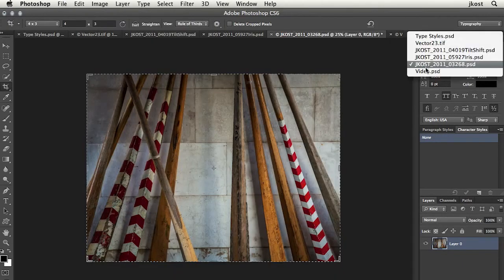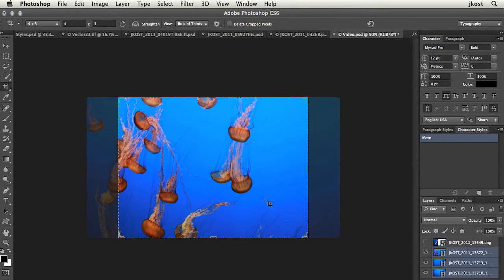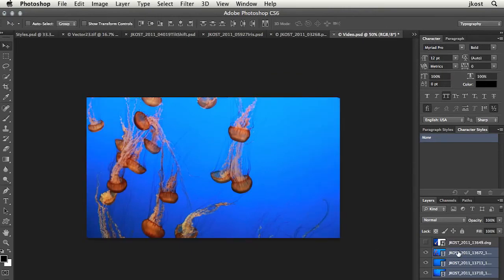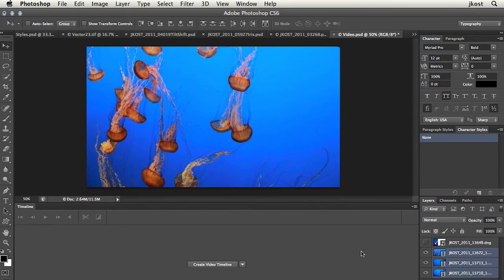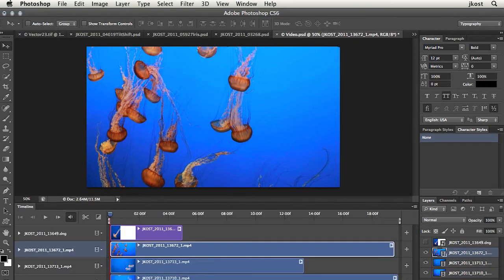And finally, let's just take a quick look at video. You'll notice here that I've got three layers. Let's show my timeline. These three layers are going to be stacked by default, one on top of each other. That's not what I want. I want them to play in a sequence.